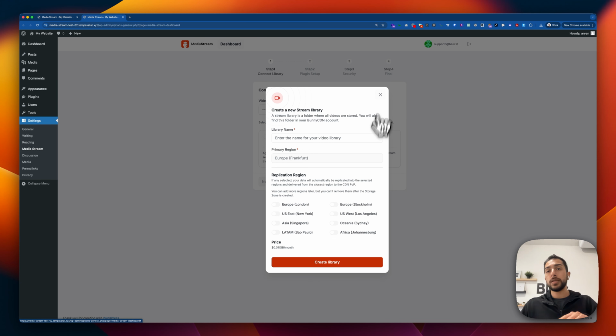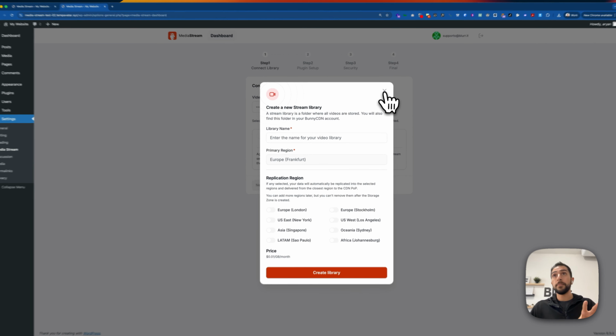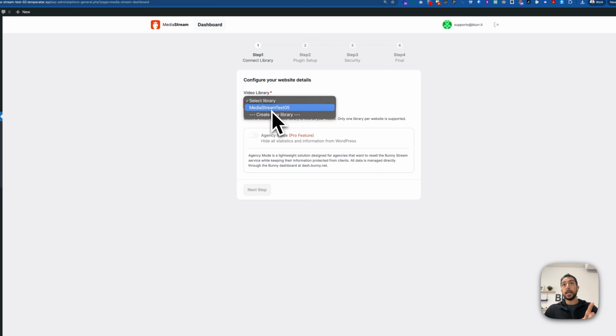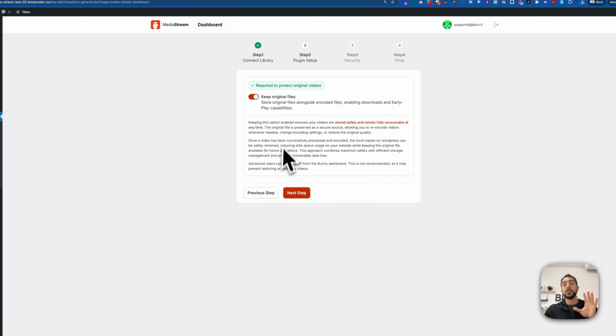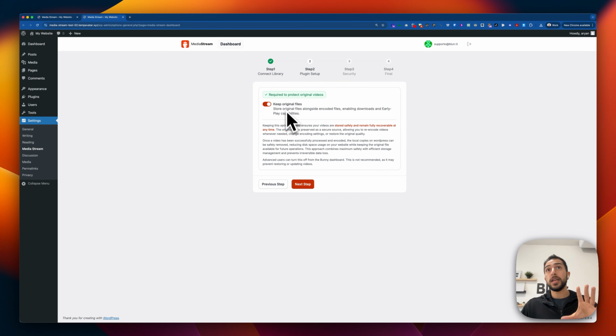So I'm going to close this because I already created my library, okay? If I go here, I select my existing library and I go to the next step. Okay, so I'm in the next step, and here I keep enabled the original files. I highly suggest to do that because at least your original file is secured on the cloud. Even if your WordPress website goes like burns up, you get your videos right on the cloud always, and you can also re-encode the videos. So basically, keeping this allows you to have a lot of features. Okay, that would be really interesting.